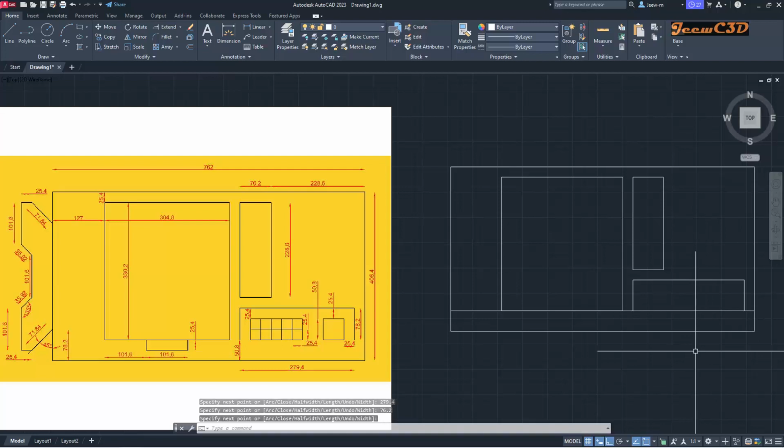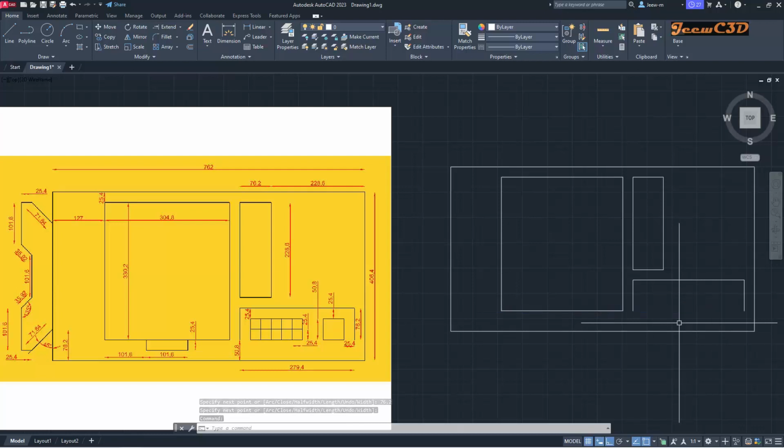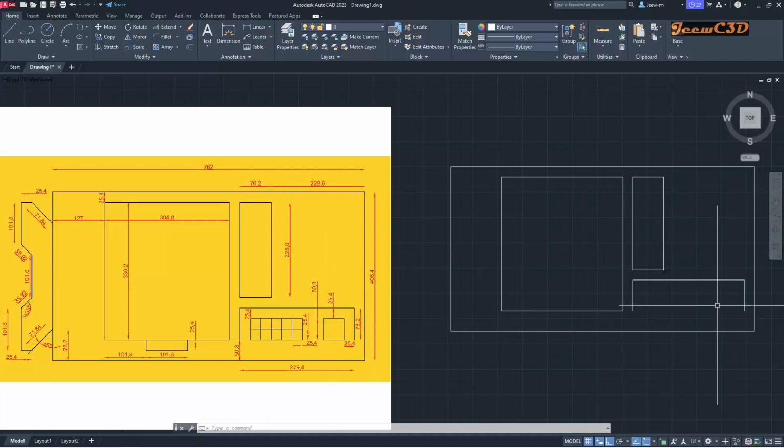So now I will delete this line. This is because I don't want it. I will select it and delete that. Now I am going to create this rectangle part. It is from an offset of 25.4. So the size of this rectangle is 50.8 to this side and this side, both sides. So this is how I am going to draw it.